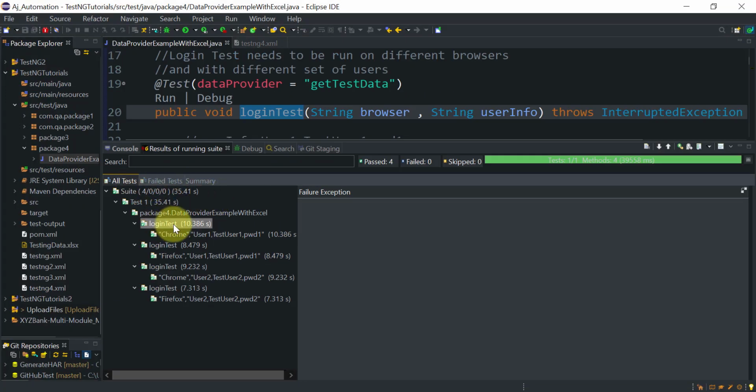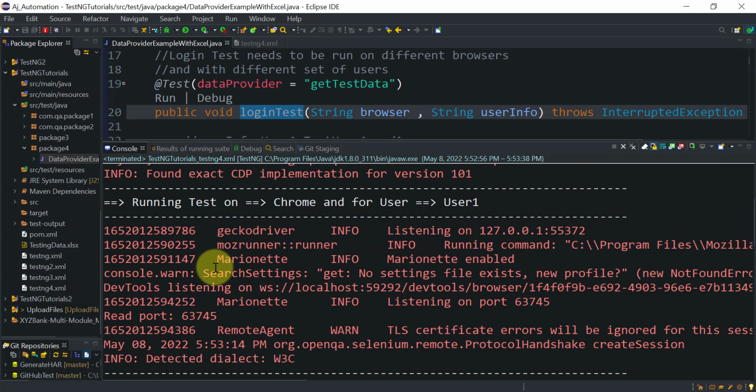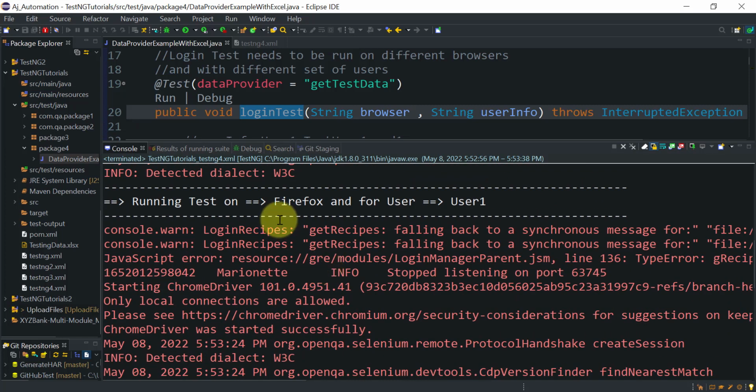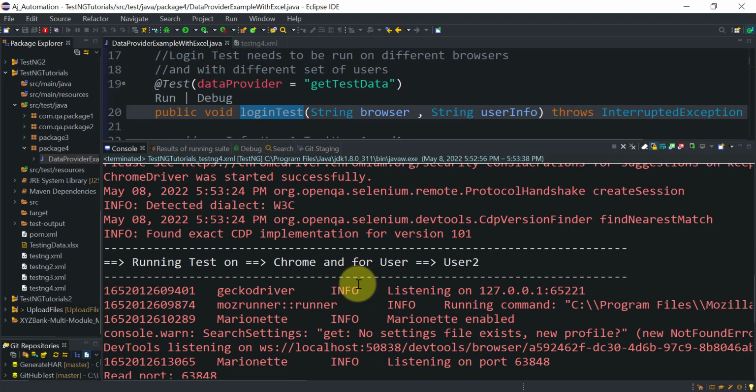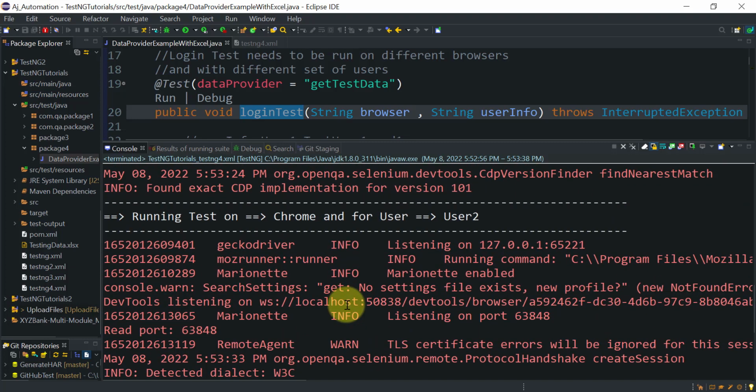So as you can see in the test result, this login test has run 4 times: on Chrome for the first user, then on Firefox for the first user, and similarly Chrome and Firefox for the second user. And in the console you can see we have printed this statement, right? So first running the test on Chrome for user 1, then running the test on Firefox for user 1, and same for user 2. It has run the test on Chrome and Firefox.